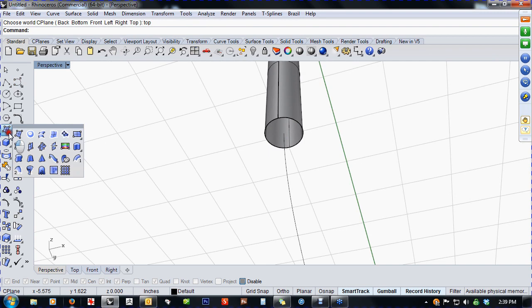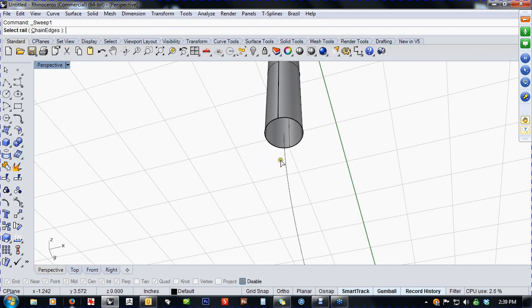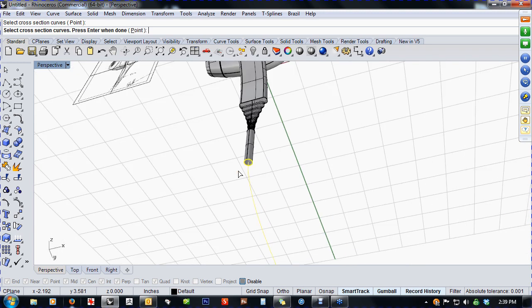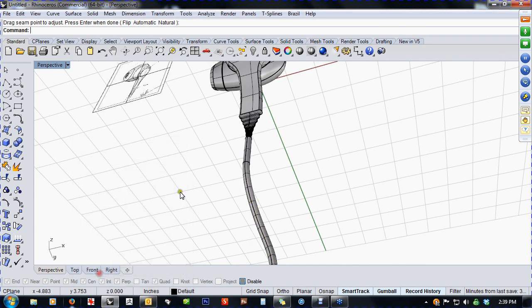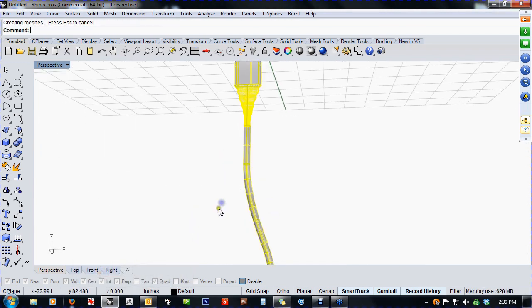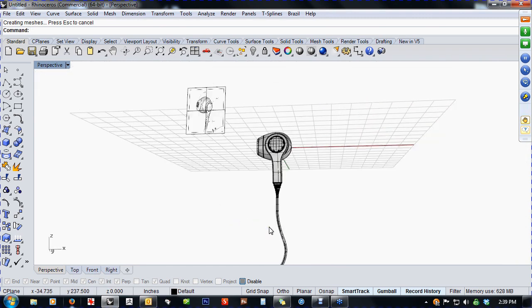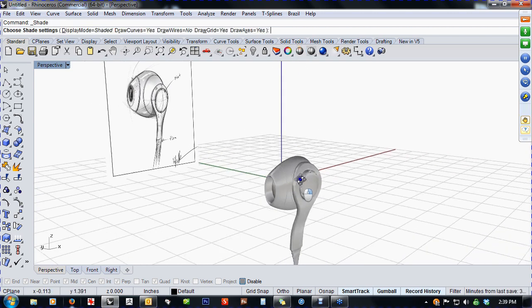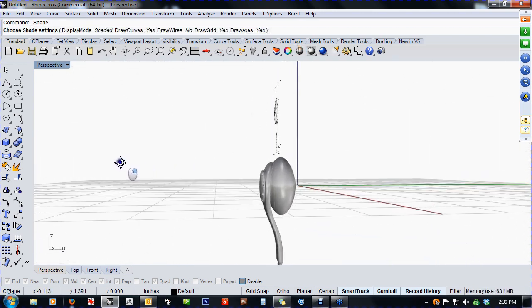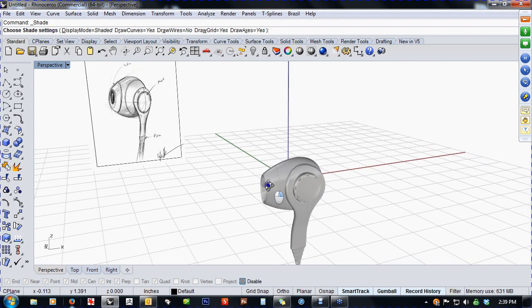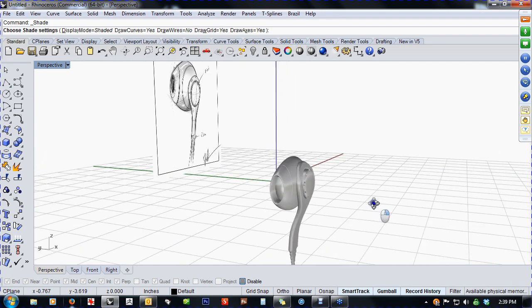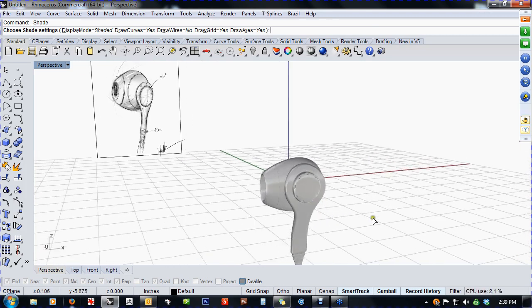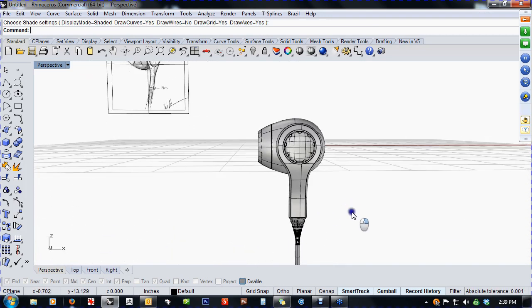Do a simple sweep 1, where this is the rail, this is the edge. Let it run. Join it up. Excuse me. And I've got a headphone. A little different than my sketch, but the cool thing about working in Rhino is it's flexible enough that you can make decisions about what you want this thing to look like. And as this was developing, I kind of noticed some things in here that I liked better about the model, so that's the way I went with it.